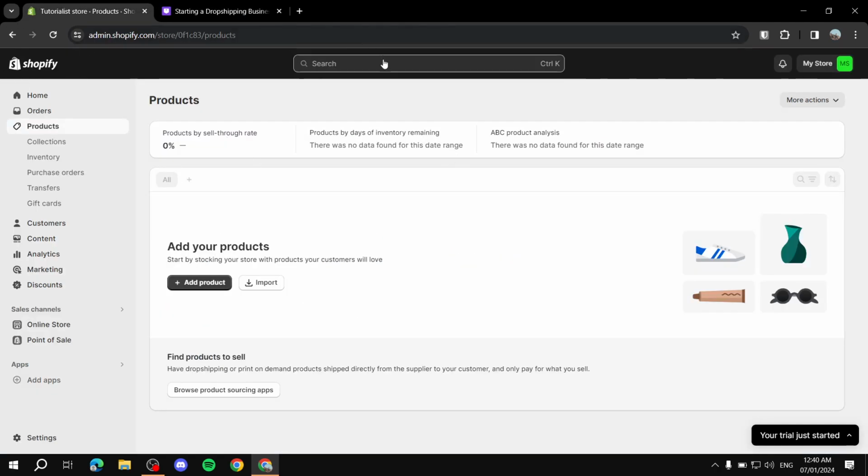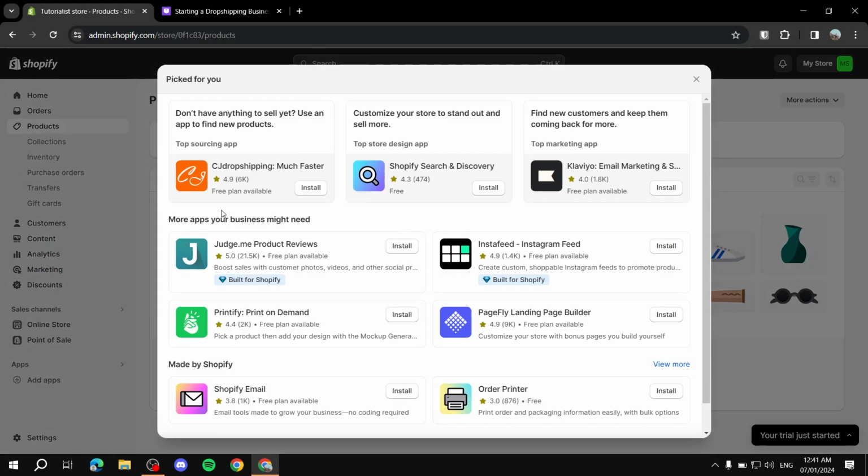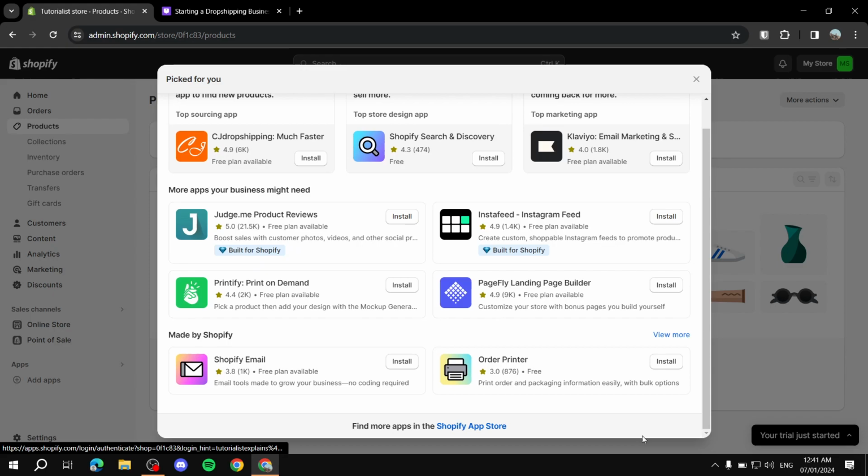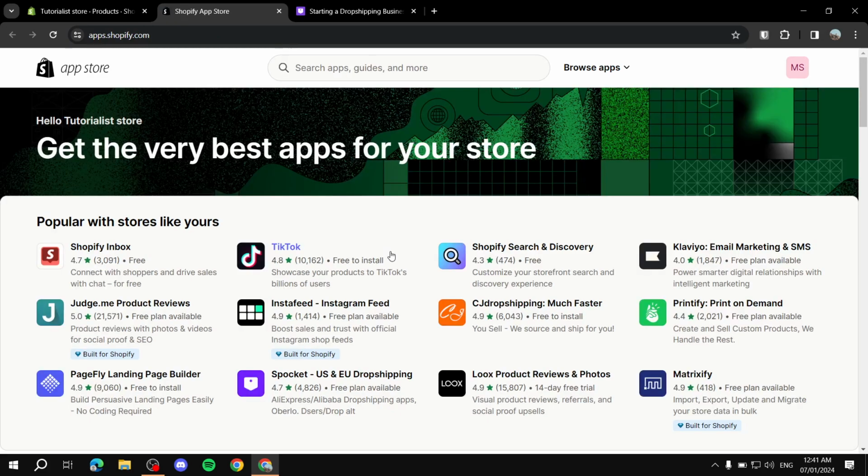So the first thing you need to do is go to your Shopify. Now there are two different methods. I'm going to go for this method, and I'm also going to go over the other method a little bit. So for this method, you just go to your Shopify dashboard. From your Shopify dashboard, you simply click on apps and add apps. From here, you can scroll down till you see find more apps in the Shopify App Store, and you just go ahead and access the Shopify App Store.